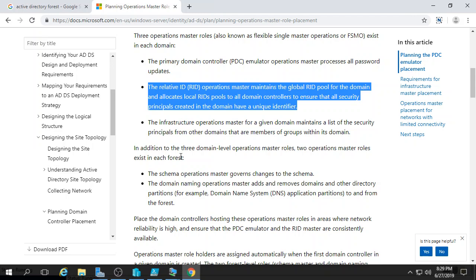And the last one is the domain naming master. It's responsible for adding and removing domains, and keeps track of new domains. Every time you create a new domain, the domain naming master is contacted. How highly available do you need it? If you don't create new domains, you'll never use it. These two, there's one per forest. These three, there is one per domain.